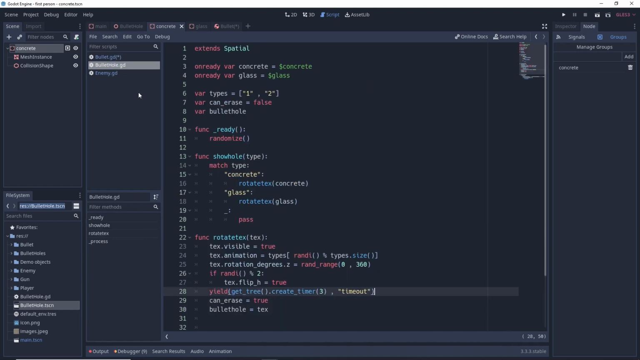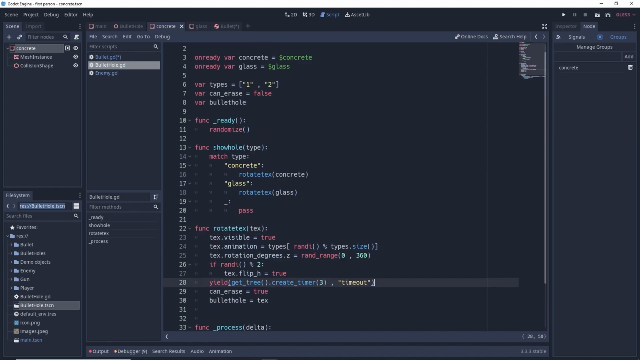So if you remember, in our bullet hole function, we have created a function called show hole with a parameter type.